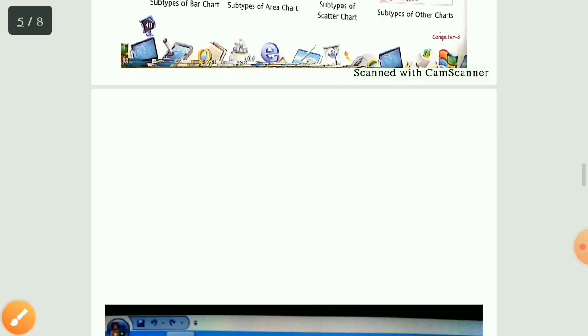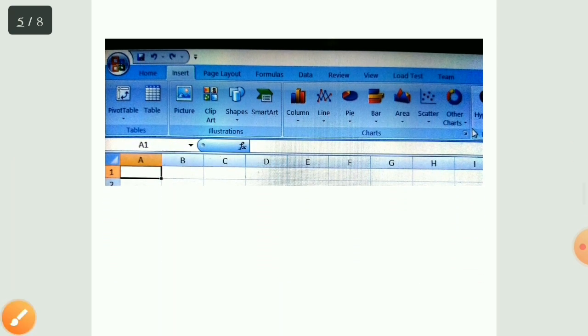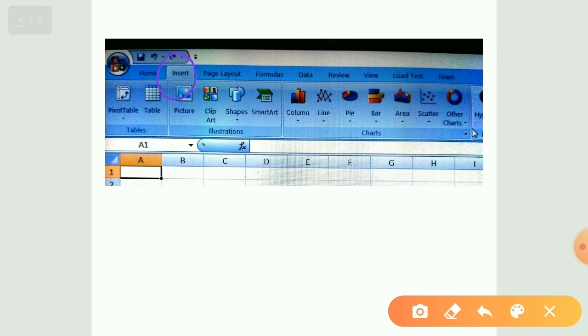Now see, if you open your MS Excel, then you are having this second tab as insert. Okay, when you click on this insert tab, then you will be getting over here the overall category of your charts. Yes, this column, line, pie, bar, area, scattered and other chart.